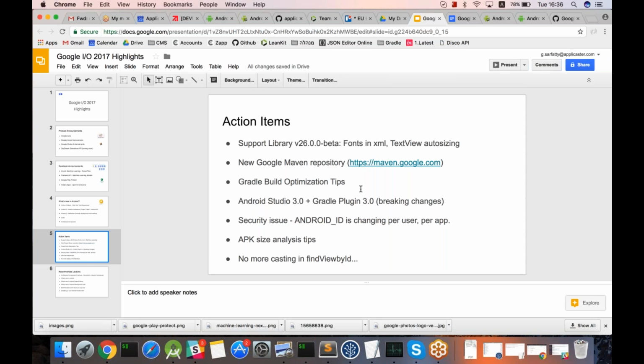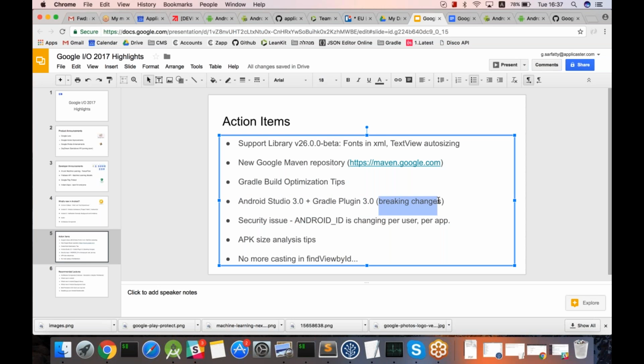However, changing the Gradle plugin to 3.0 introduces some breaking changes. So we might need to do some changes within our Gradle file. But again, this is something that needs to be taken as a side project and start playing with, because it will probably have greater benefits in the future.